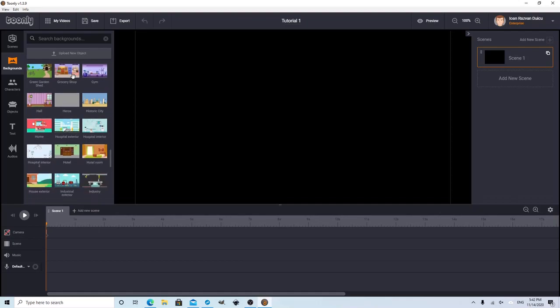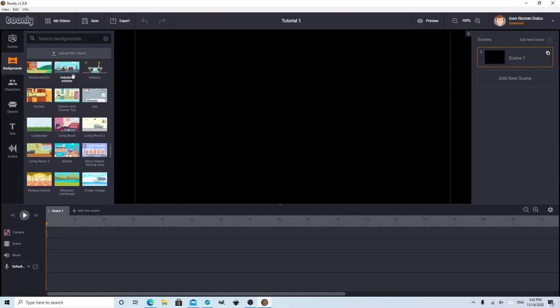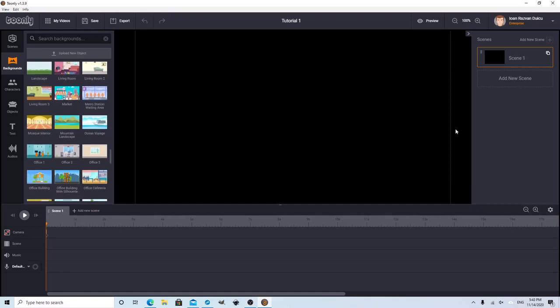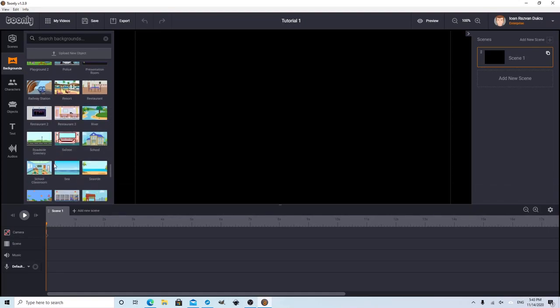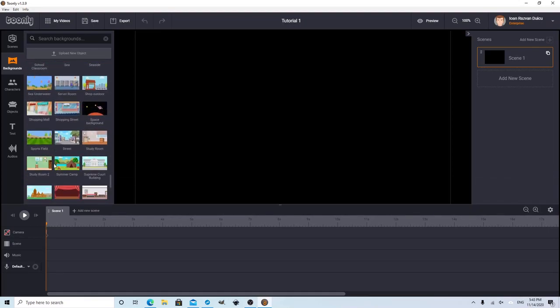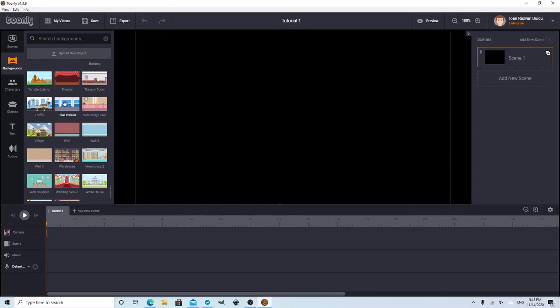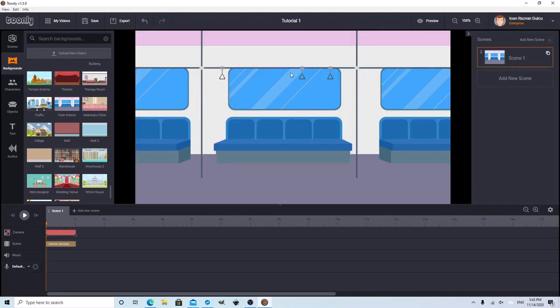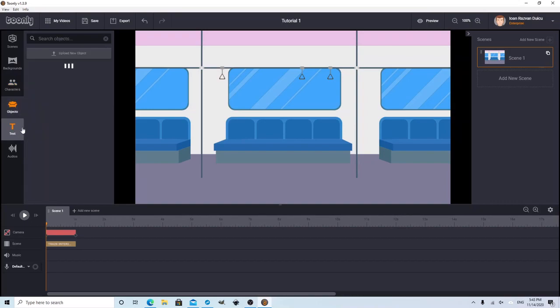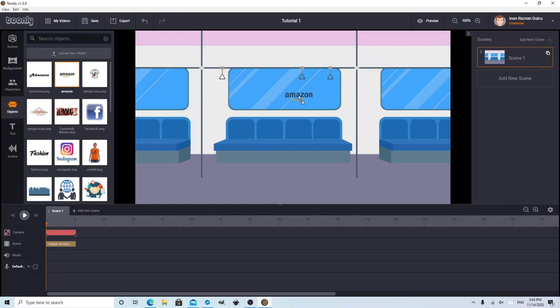If you don't find it, it's possible that it is because you have a standard edition. I am using the Enterprise edition, as you can see up here in the corner. However, this can be done with any other scene, not only the train scene. Here it is, train interior. We'll bring this in.